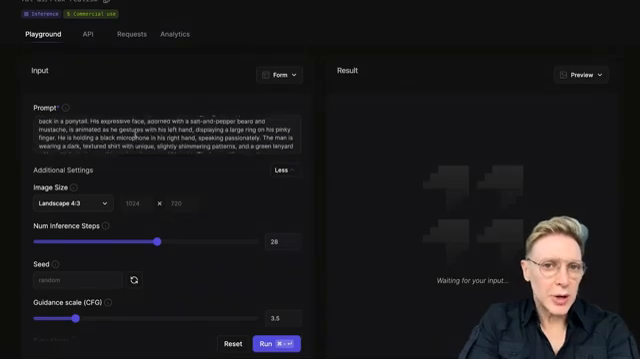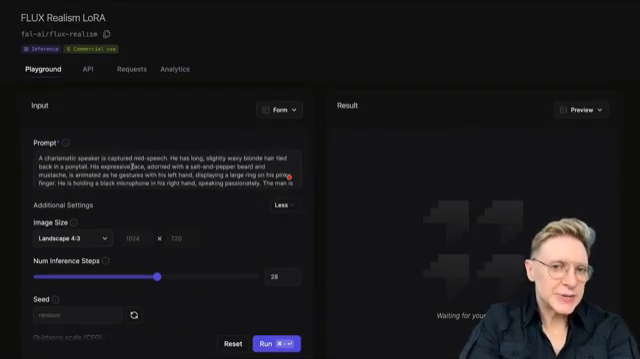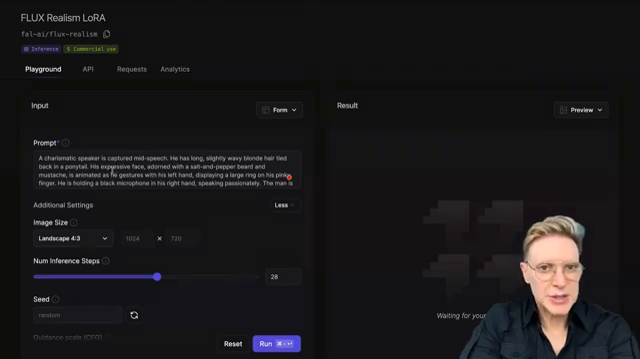As usual, we have our prompt. And this is the default prompt example that Fal.ai will provide. You may have seen a picture that basically represents this. Charismatic speaker is captured mid-speech. He has long, slightly wavy blonde hair tied in a ponytail.